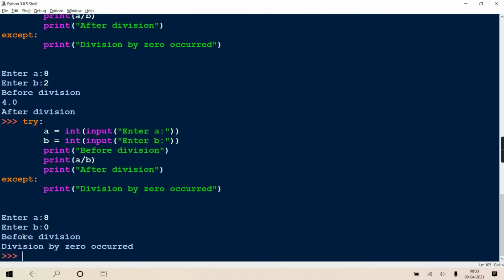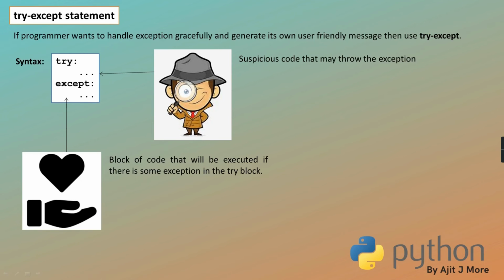See, does it print before division? Yes. And then because of A by B, where B is 0, an error has occurred and the control has come directly to except, and it prints the code in the except. But it doesn't print after division. Why doesn't it print after division? Because just before that the problem has occurred, and the control has transferred from that point to except. And I told you there is no facility to come back to the point where the problem has occurred and continue with the remaining code. Python has not given such a facility.